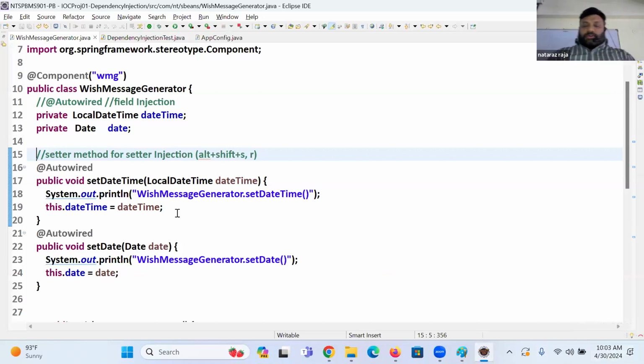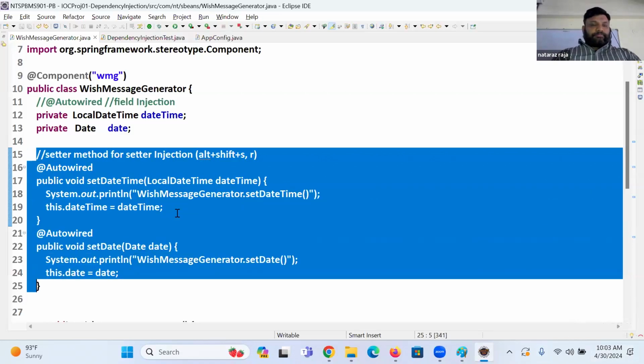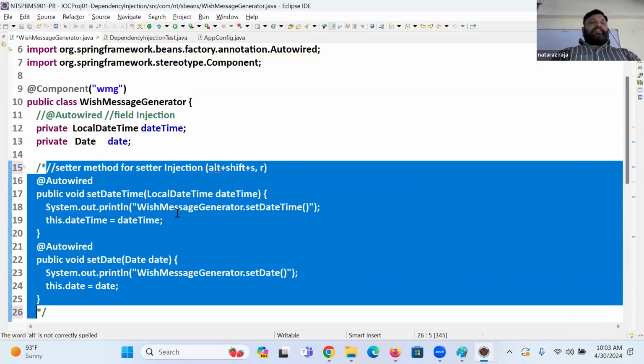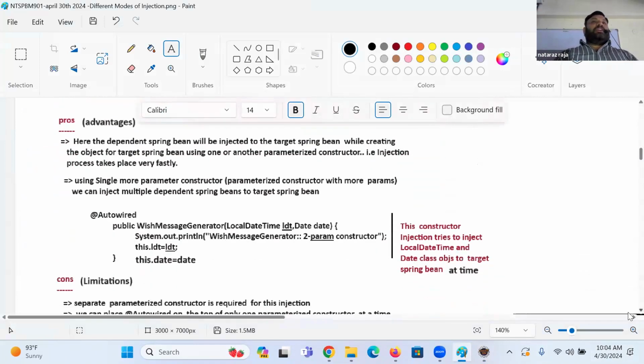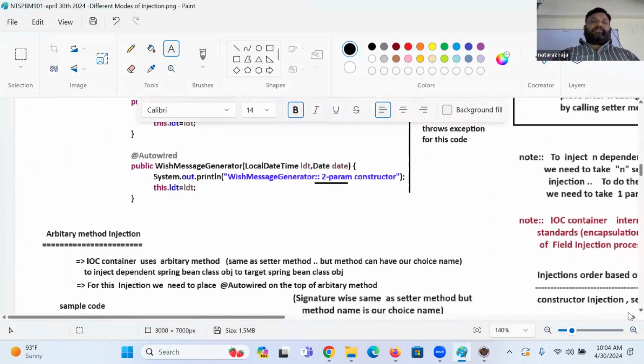Now what I'm going to do? See, now comments have come, but the structure of the code is disturbed. That is called disabling the block commenting.